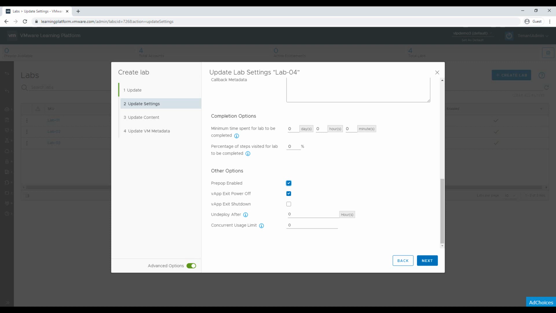Then we have the VApp exit power off. If enabled, when an end user exits the lab, the system powers down the VApp. If it is not enabled, the VApp remains powered on. Then it is going to be using cloud resources, right, after the user exits. Then the VApp exit attempt shutdown. If enabled, each virtual machine within the VApp attempts to shut down gracefully before powering off.